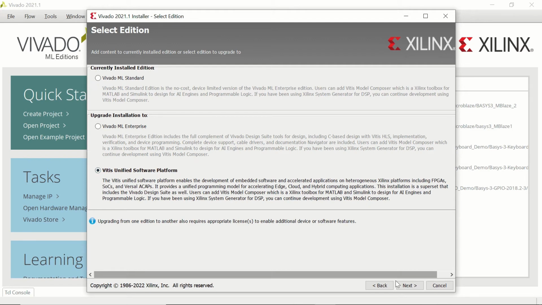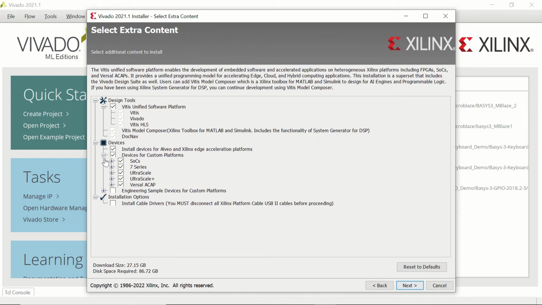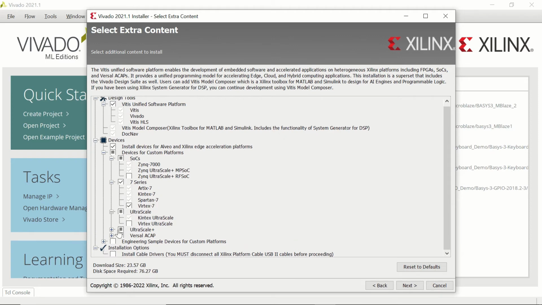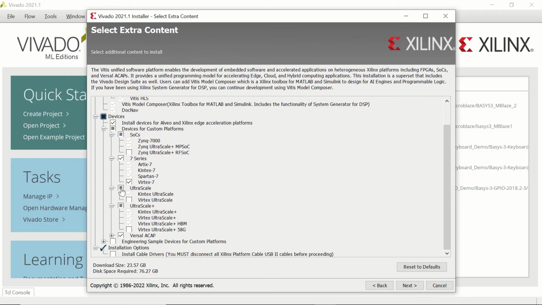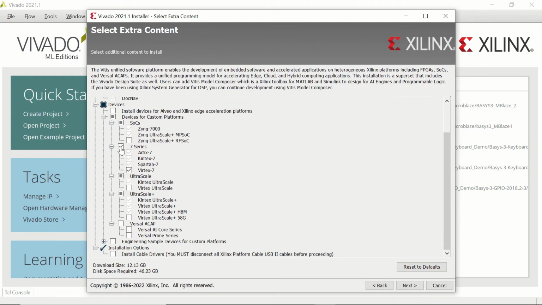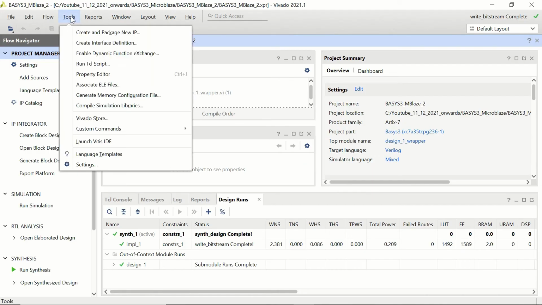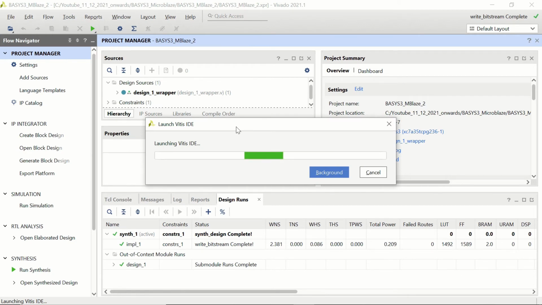We are going to upgrade our installation to this, and in this window, I suggest that you choose only the series that you are going to work with. So I chose 7 series and I didn't select the others because it's going to require a large amount of space. Right now it requires 46 gigabytes, and we are going to click on install, and it's going to start installing Vitis for us. Once Vitis is installed, we can launch it from Launch Vitis IDE in Vivado, or you can choose from the start screen.